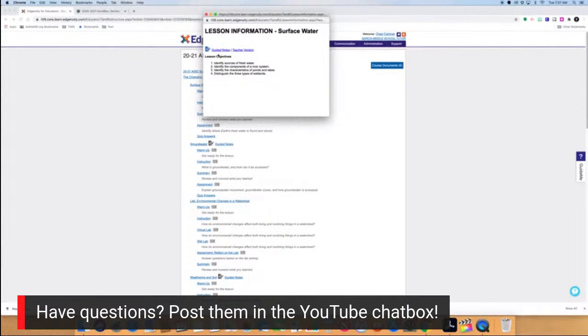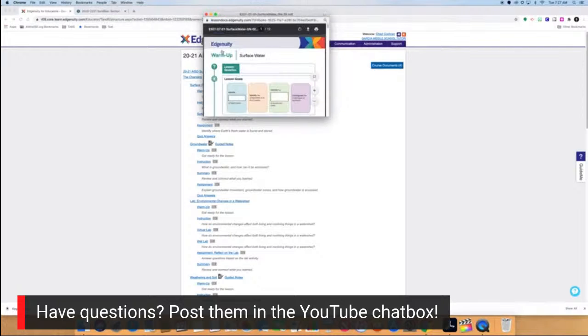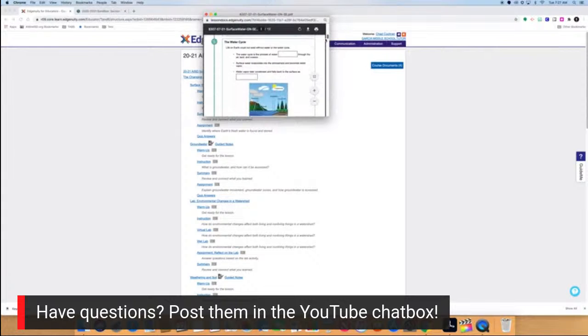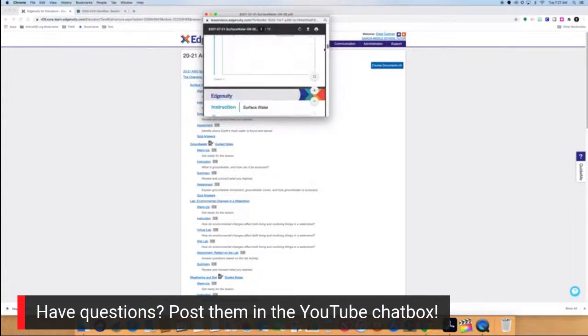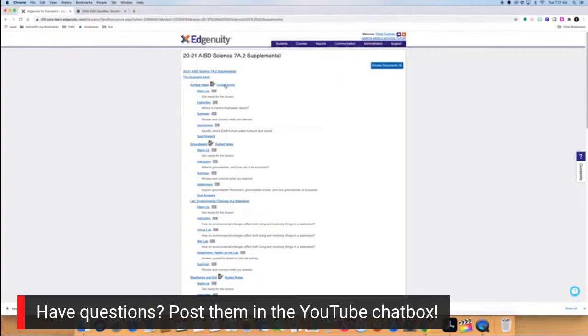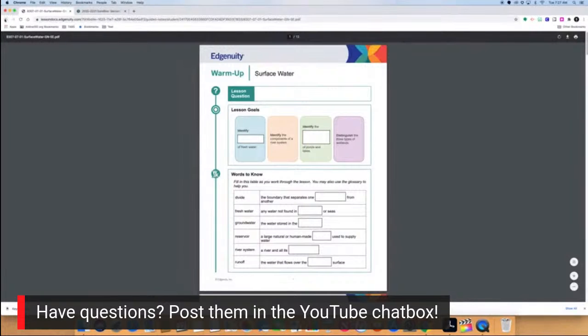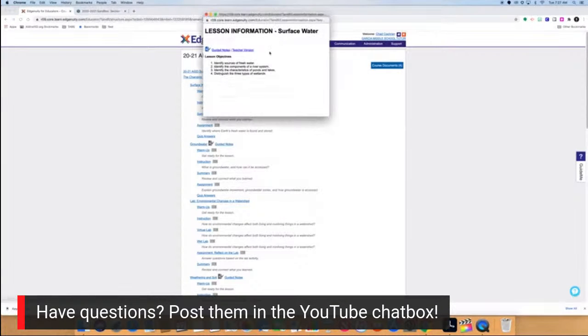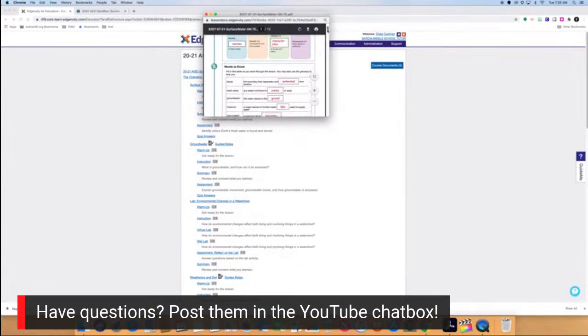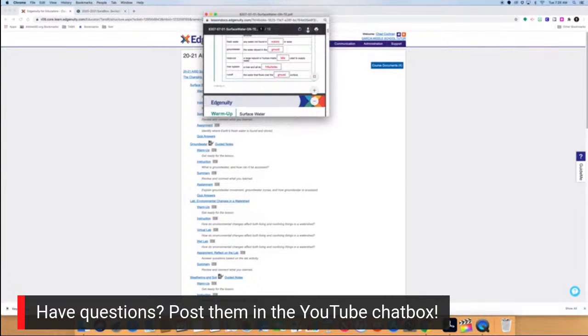I can click on guided notes, and this is what I could provide for my students to be filled out as they go through. And then for me, I can click on teacher version, and that will provide me with the answers. So this is something I could download, something I could print, something I could take a screenshot of.